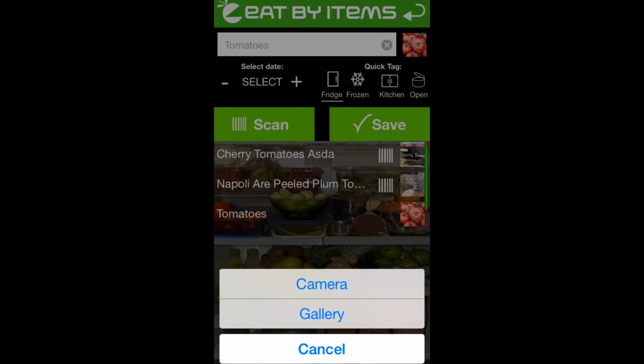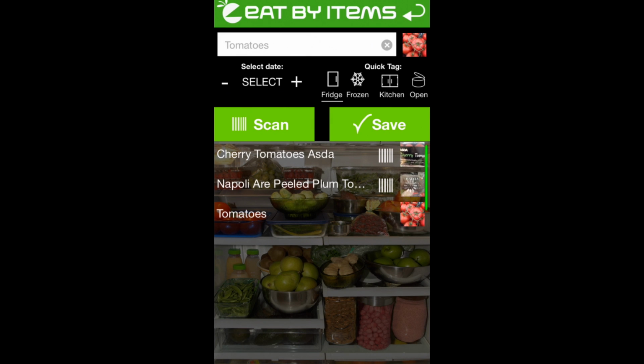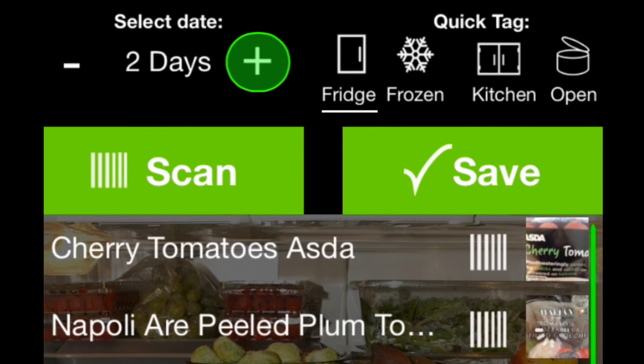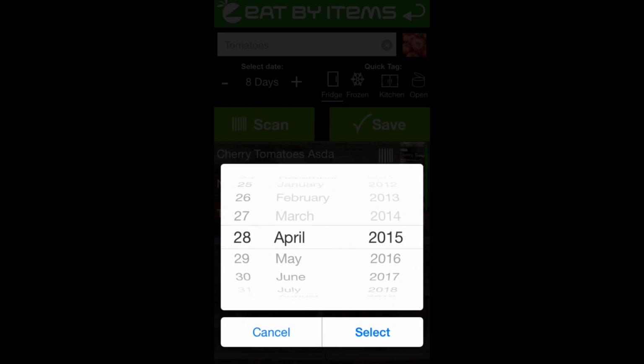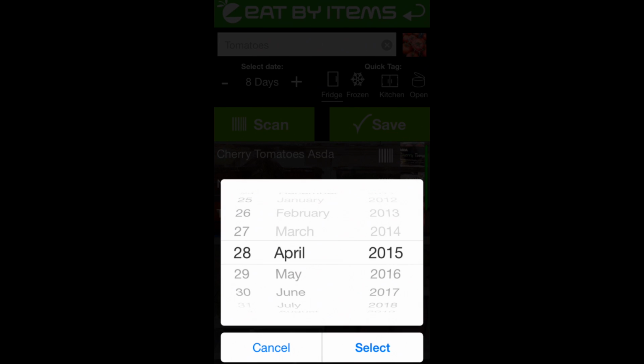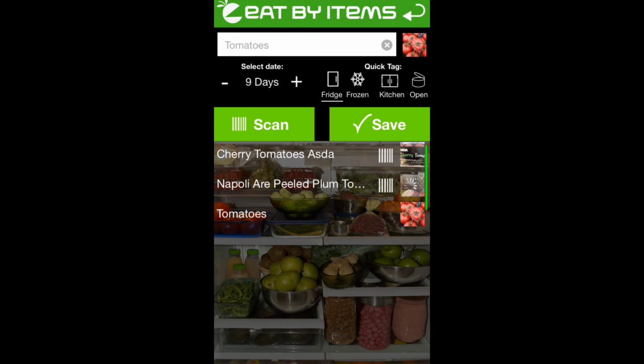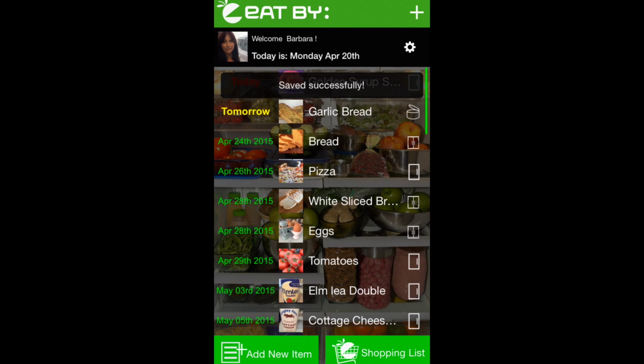Now we have to add the use by or best before date. We can either tap the Date Plus button to add one day at a time, like this, or we can tap the counter to reveal the date picker. Select the date and select. All I need to do now is press the Save button and the item is sent to my EatBy list.